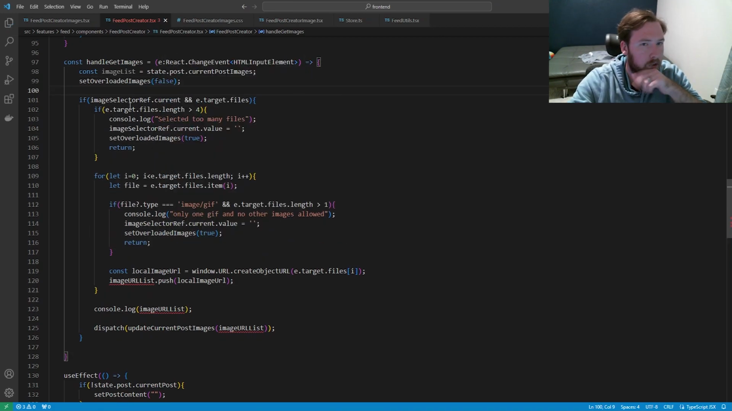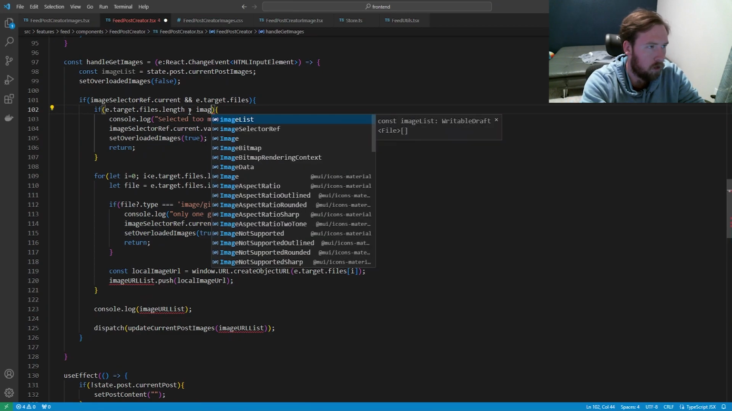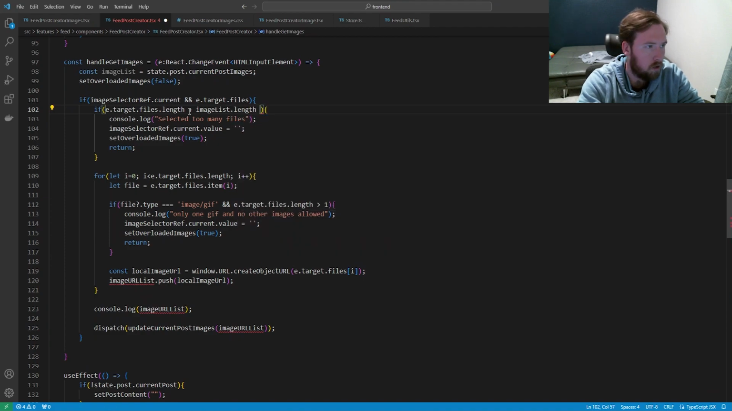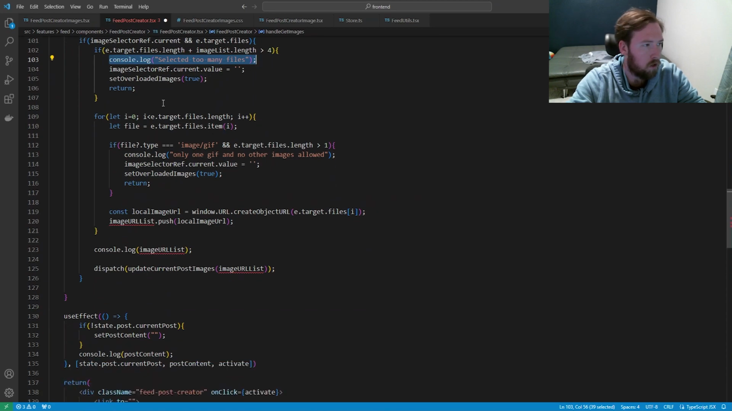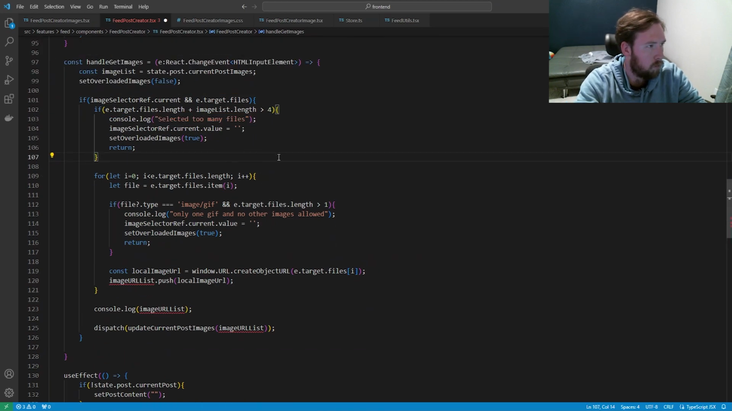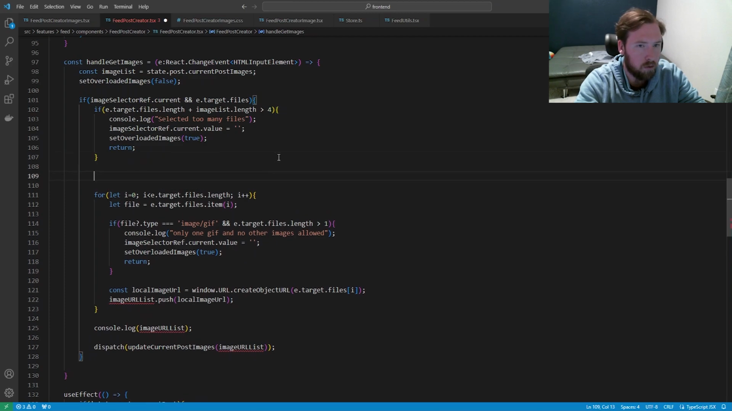And then from here, our image selector.current and e.target.files, this part is fine. And if e.target.files.length plus our image list.length is greater than 4, we're going to console.log too many files, set uploaded true, and all of that good stuff. Cool. And then we're going to have another if statement.